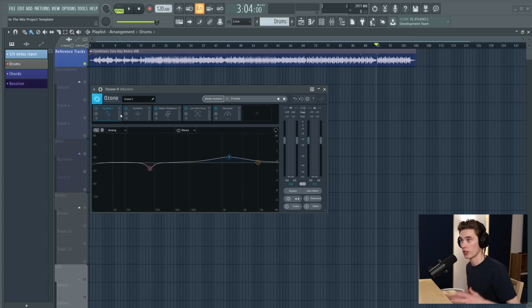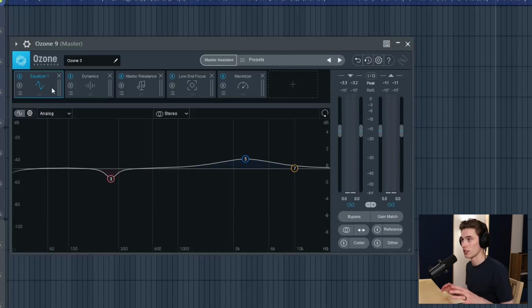So just to get started, Ozone 9 comes in two versions, standard and advanced. The advanced is more expensive and comes with a few more features, but you can check the website to find out more about that. And it's designed to be a standalone mastering plugin, which has all the different sort of plugins and modules you'd need built into it. So you can run it standalone or in any DAW. I'm using it in FL Studio.